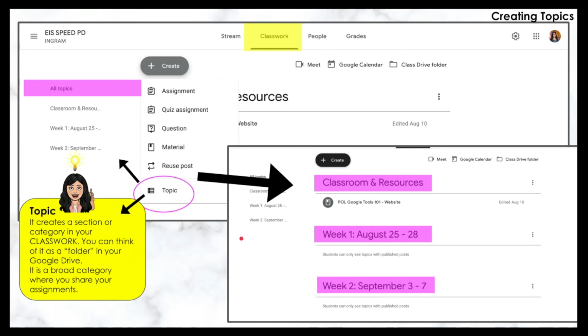Last year, we had different subjects. A topic creates a section or a category in your classwork section, and you can think about it as a folder in your Google Drive or in your computer. It is a broad category where you share your assignments. You can choose to have a one-stop place for classroom and resources, things that your kids need to use every day, common websites, or wherever you post your forms, your daily forms or your weekly forms, or however you do it. If you have a website, that would be the place to have it.